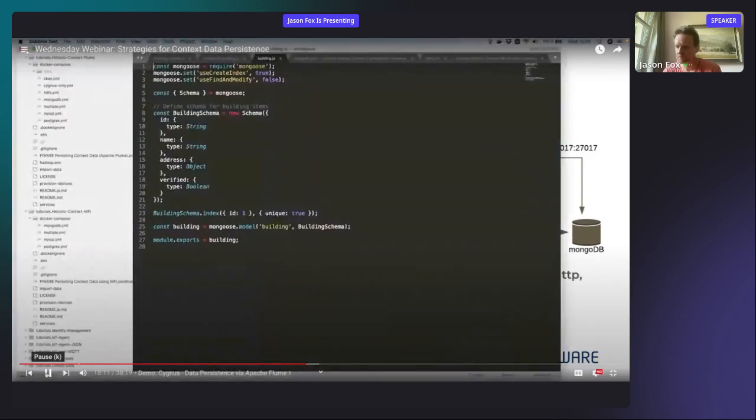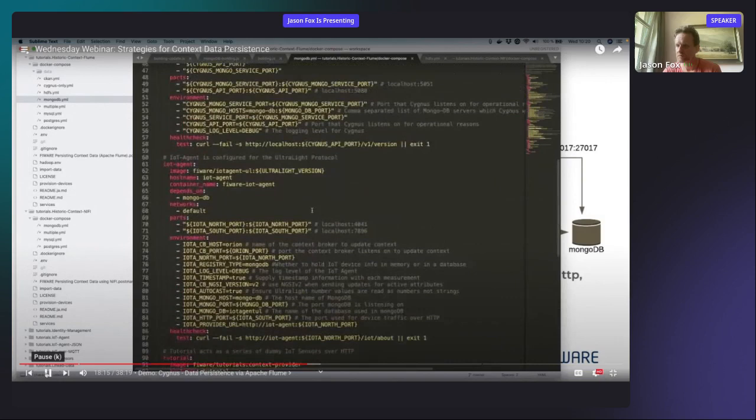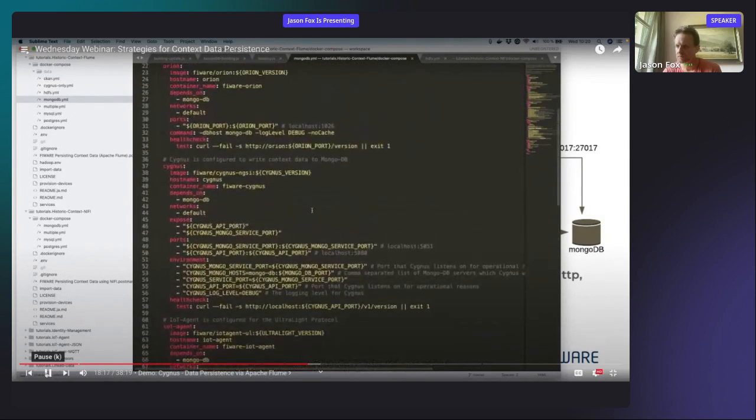Going back to our Docker Compose, find it here, it's Cygnus. Okay, so Cygnus, this is the configuration I'm using for Cygnus. I'm listening to V2 rather than Cygnus LD, configuring a specific port for MongoDB.